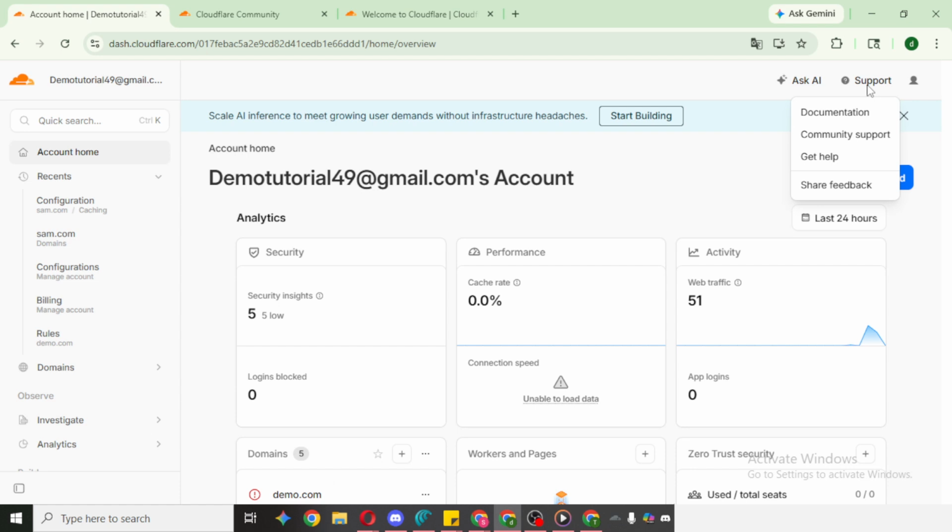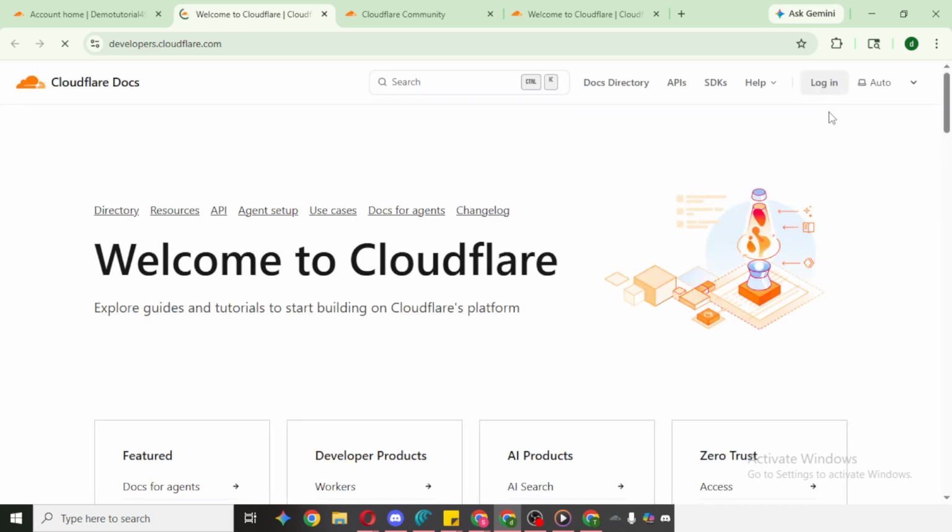From the support menu that pops up, click Documentation. This is the official curated documentation from Cloudflare. Selecting this option will take you directly to the Cloudflare docs site, typically in a new browser tab, so your dashboard remains open and untouched in the background.